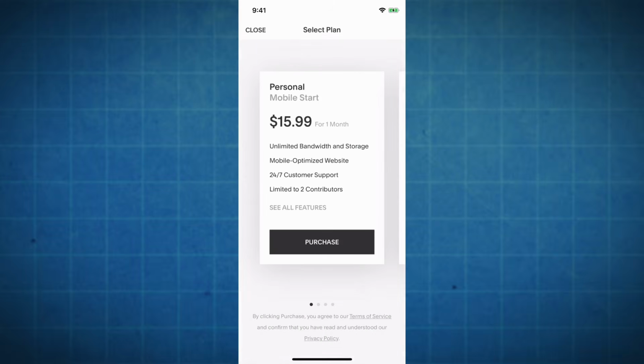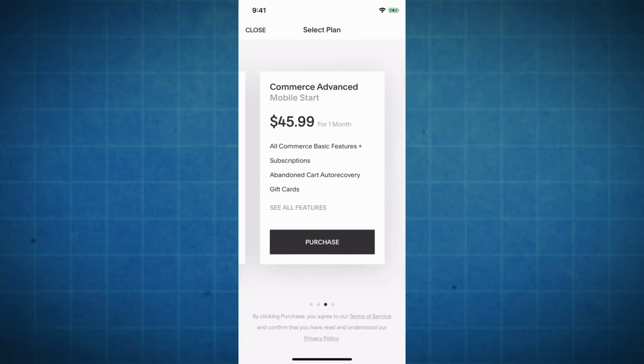Now you've got a few different options here. You've got the Personal, the Business, the Commerce Basic, and then the Commerce Advanced. Now I really don't recommend any of these except for the Personal, which you can click on See All Features for any one of these to see what that includes. But we're going to go with the cheapest one, which is the Personal. So just go ahead and click on Purchase.